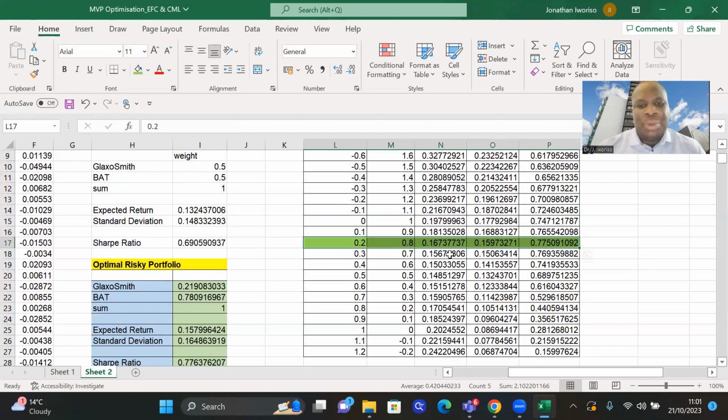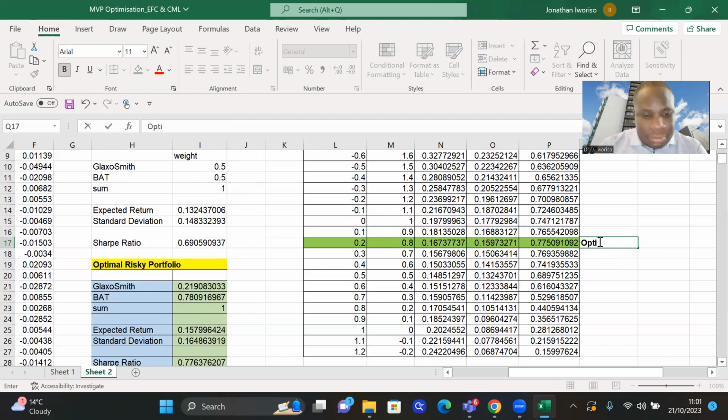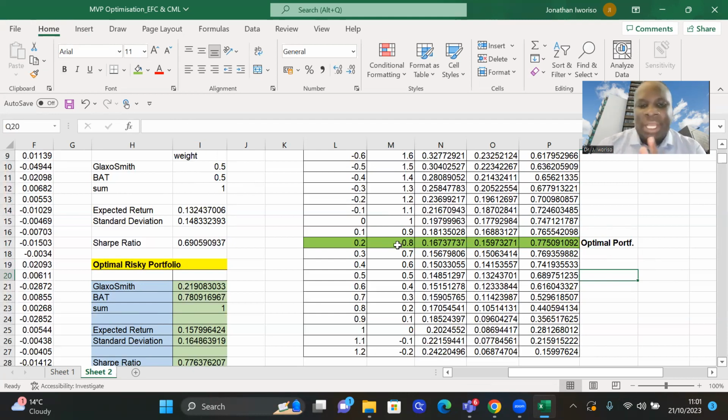You could change color if you're not happy with this light green. So here we have the optimal portfolio. The suggestion here is that 20% should be invested in GlaxoSmith, 80% should be invested in BAT in order to obtain the optimal portfolio. So here we have a Sharpe ratio of 77.5%. If you go here and change this, that is exactly what it will be for the Sharpe ratio here.